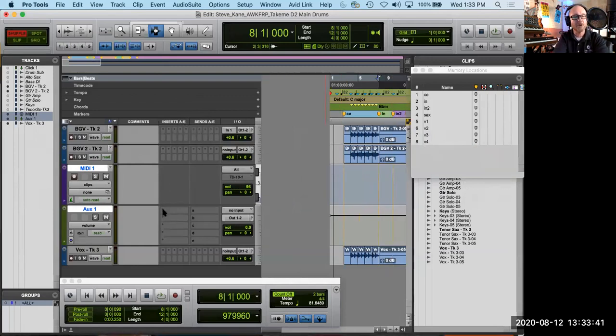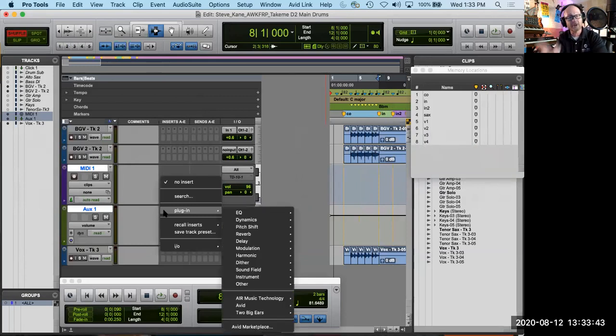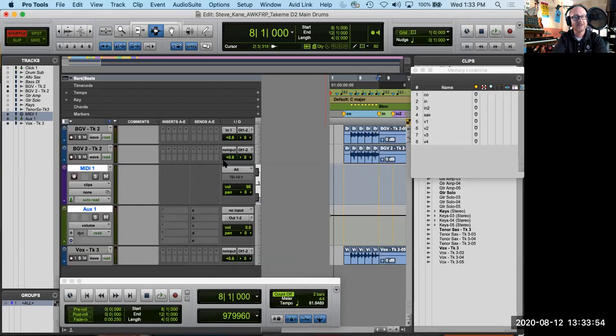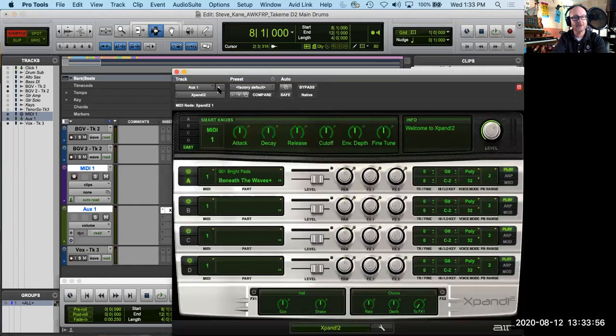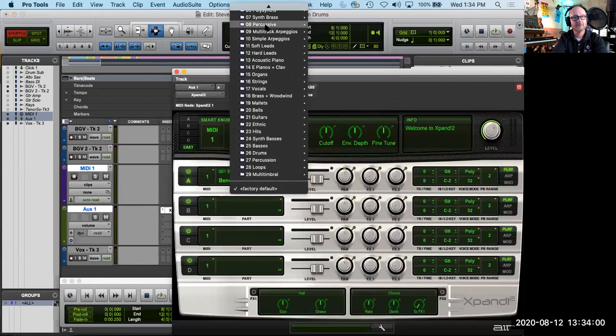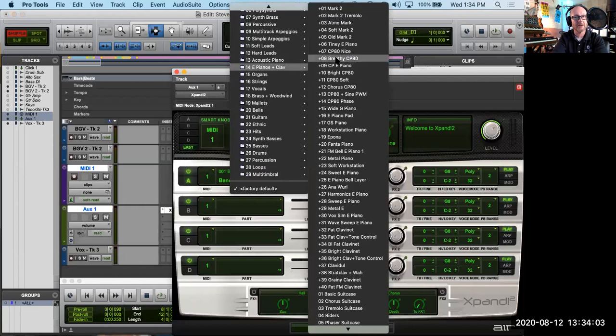So when I'm ready to put a plug-in, I have to do it on an aux track. And what I'll do is I'll put an instrument, and let's do the Expand for right now. Actually, we'll do, let's see what we have for electric pianos. All right.